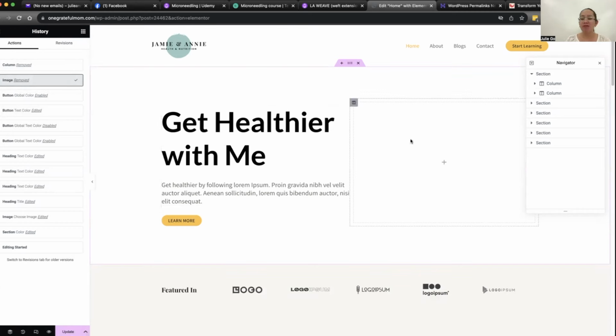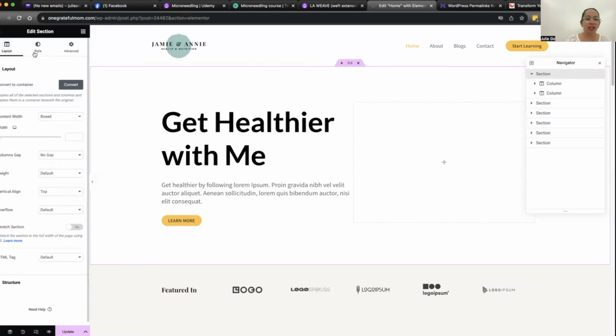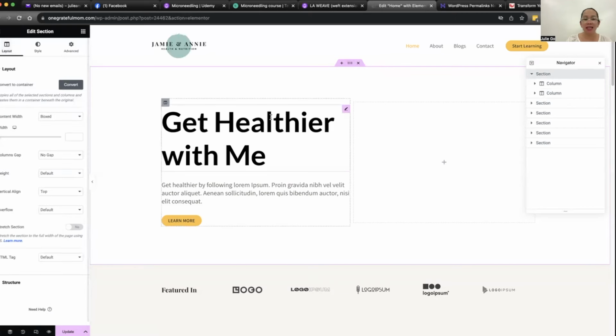And then I want to have a background. We can do that by going to the section itself. The section would have the background. To do that, we just have to click this icon here, and it says edit section. So we're just going to click that. And then this is where we can edit the section. There's the layout over here, we have the style, and then we have advanced for the margins or motion effects and so on. For the layout, actually, I like the layout right now.